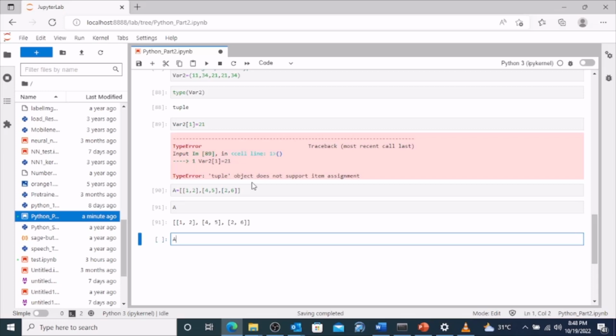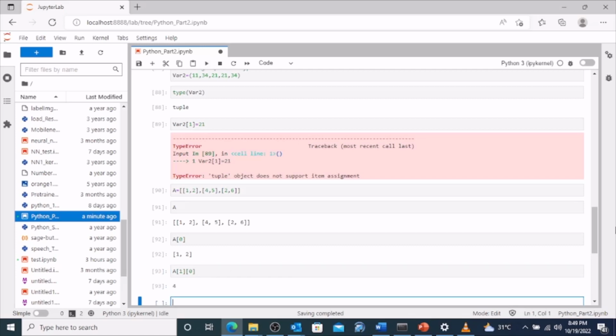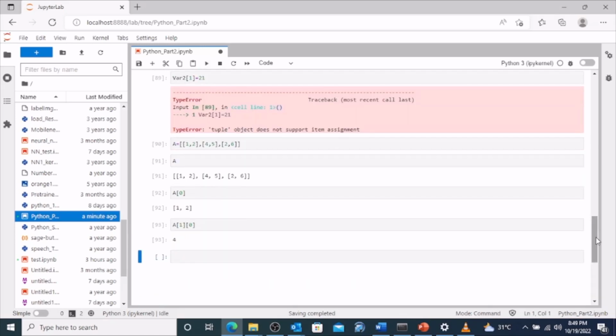Now if I just put 0 here, I'm going to get the first row. If I want to index any specific element here, let's say the second row and first element, then I can use 2 indices separately inside the square bracket. Second row, so I can write 1 here, and the first element, that is 0 here. That should give me a 4. So this is how you can perform indexing in a matrix.